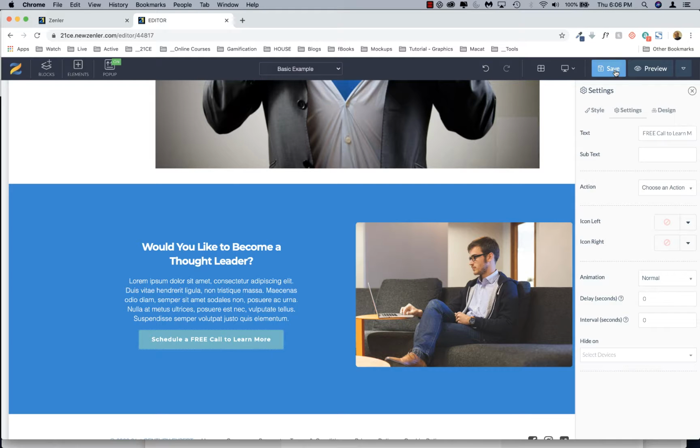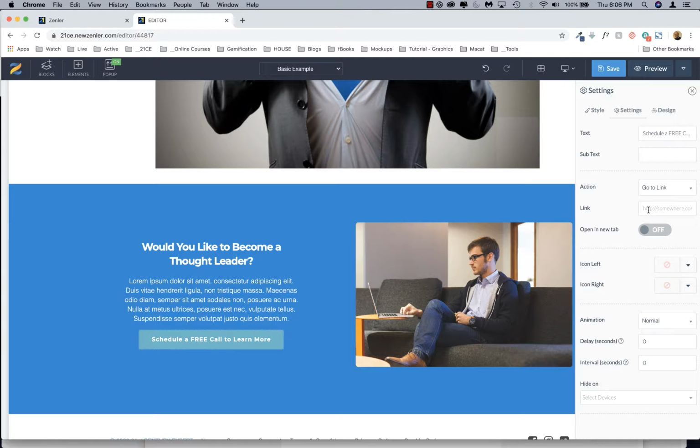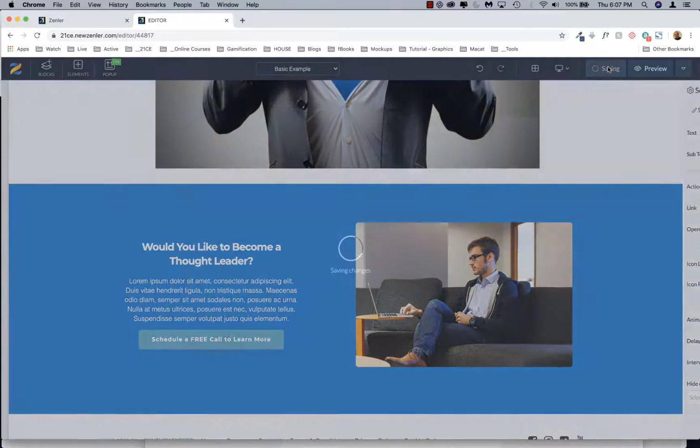And then what I'd like to be able to do is the action for when they click on that button to actually go to a link that corresponds to my Calendly page, https://calendly.com/James Milo. And what I'd like it to do is to open in a new tab. And then I'm going to save the page.